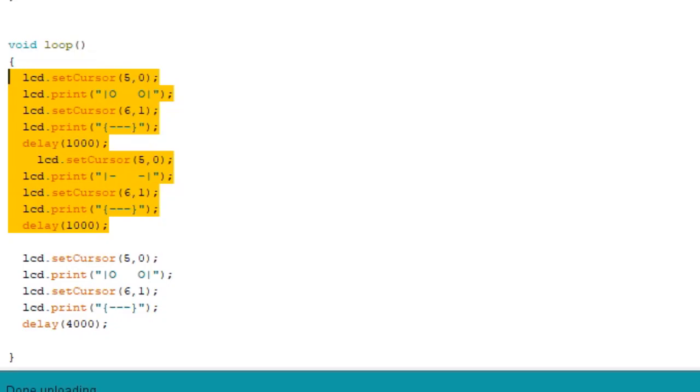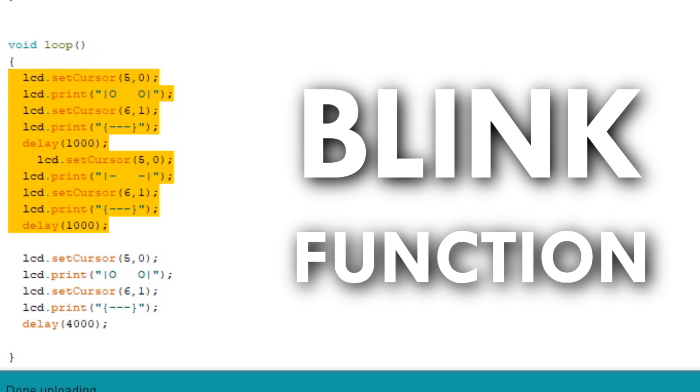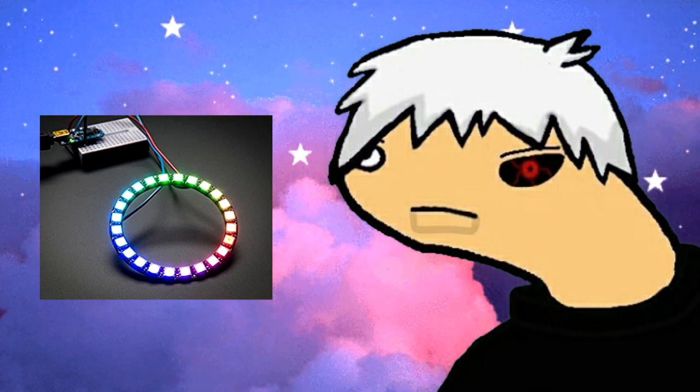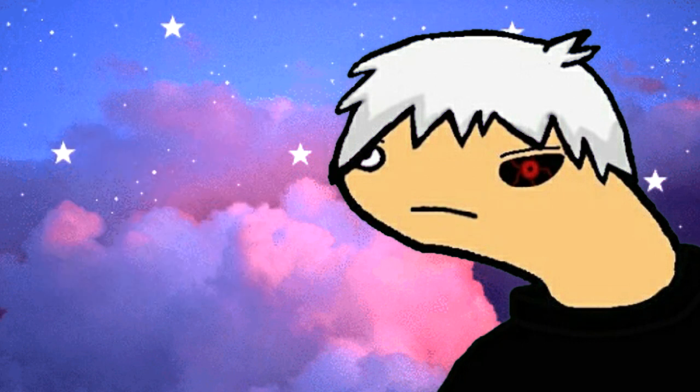Because this is the blink function. I'm using the blink function in this case. Instead of blinking an LED, I'm just toggling two different print functions. And that's how basic animation in LCD works.